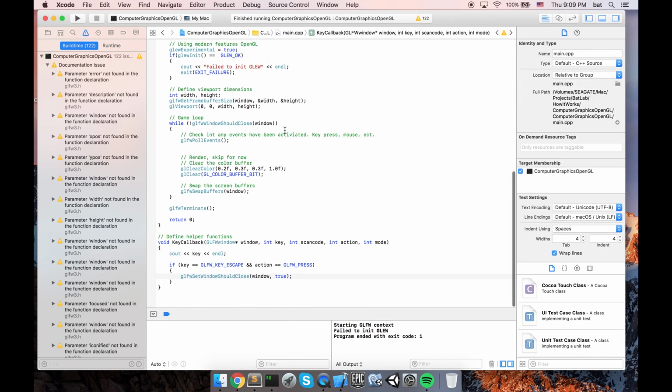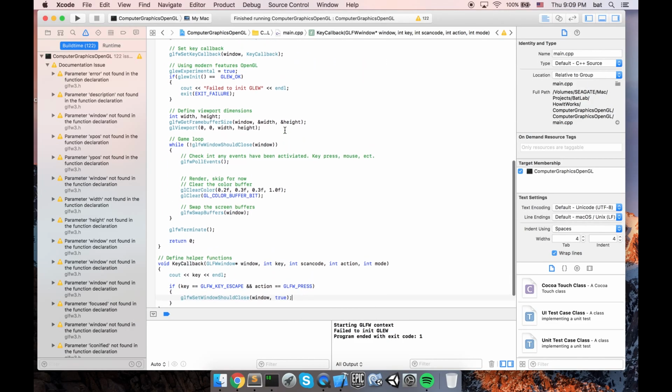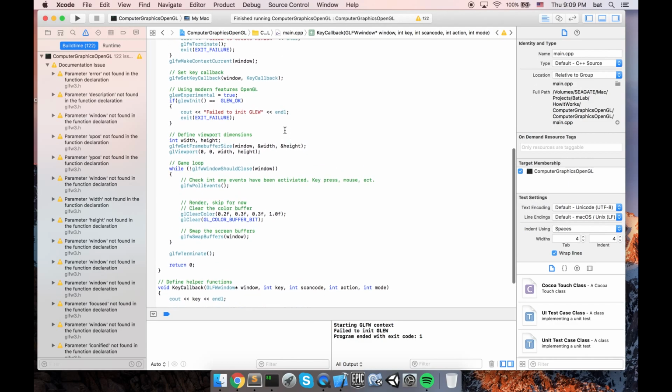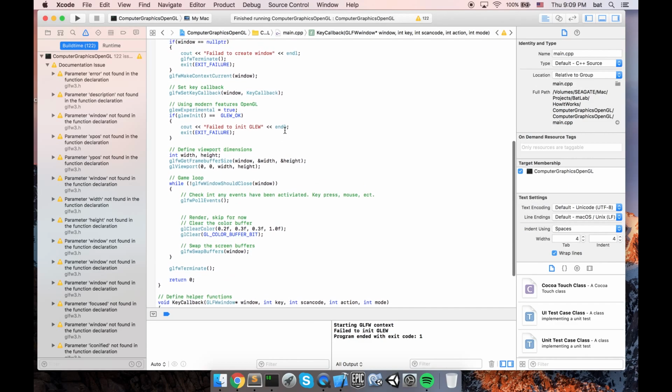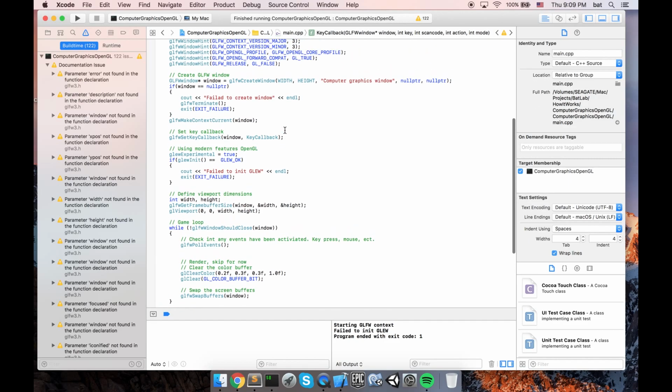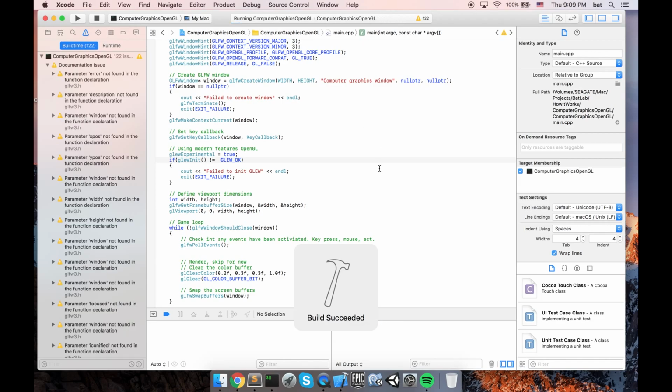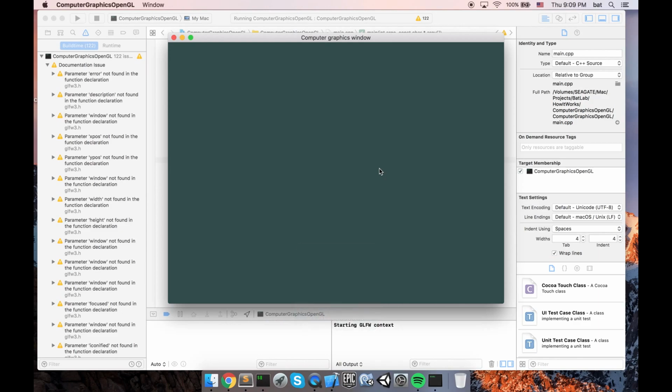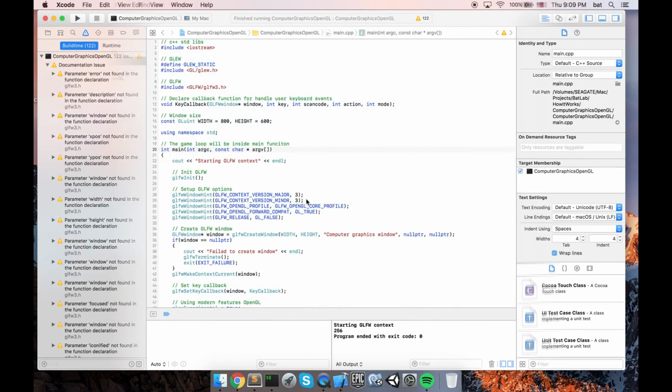It failed. Failed to init GLEW. Yeah, it should be not equal. No, it should be correct. Yeah, here we go. We have a little bit of a green screen here, and that's enough for now. So let's continue.